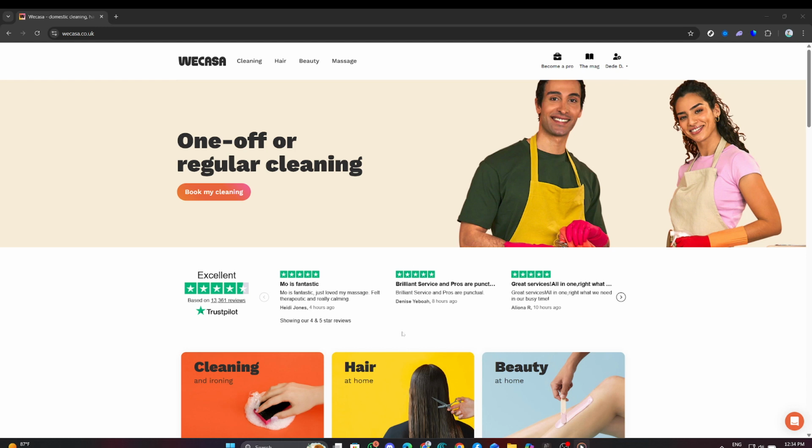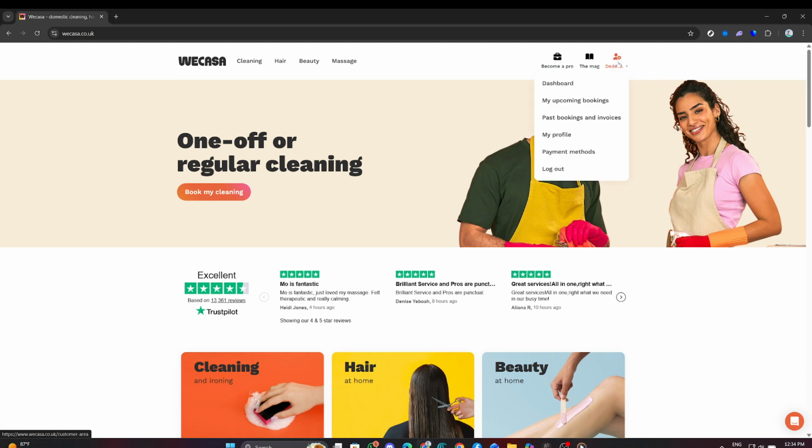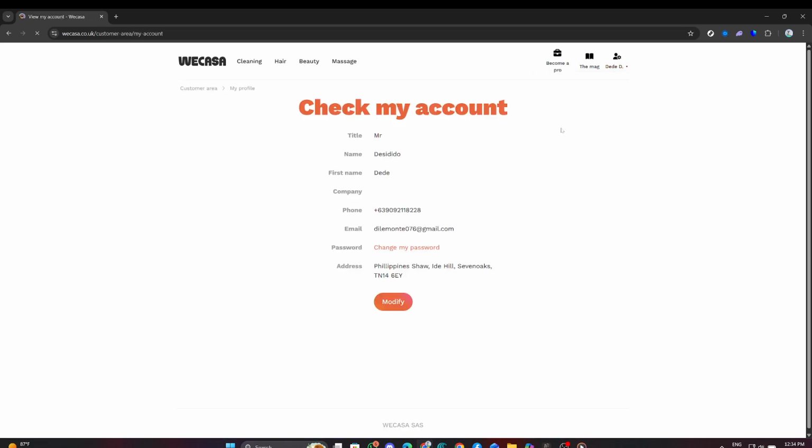Once you are successfully logged in, you will be directed to the main dashboard of Wecasa. Next, locate the profile icon or your name in the top right corner of the dashboard. This area typically represents your account settings. Click on this icon or name to reveal a drop-down menu containing several options. After that, from the drop-down menu, select the option labeled Profile. This action will take you to your profile page where you can view your account information and make necessary adjustments.